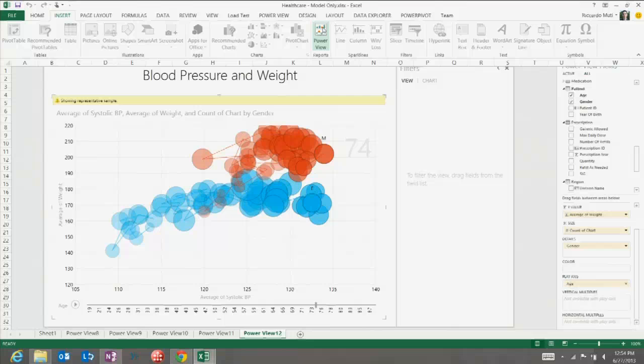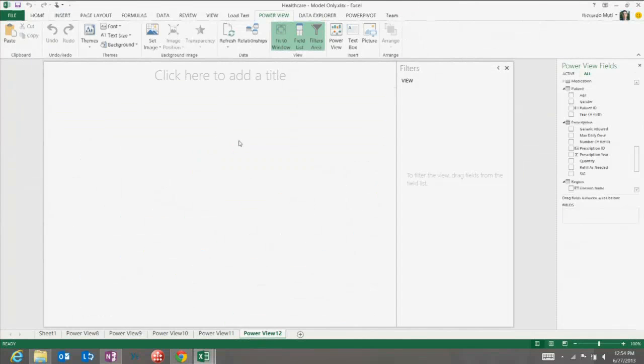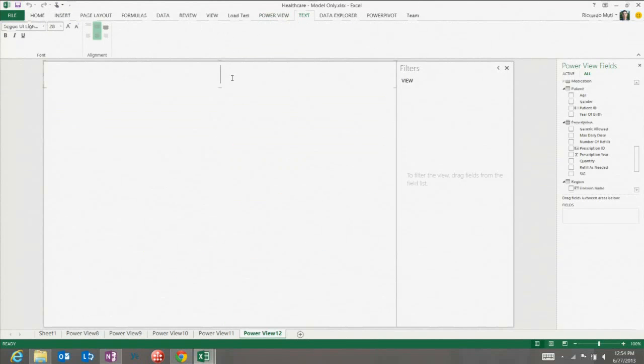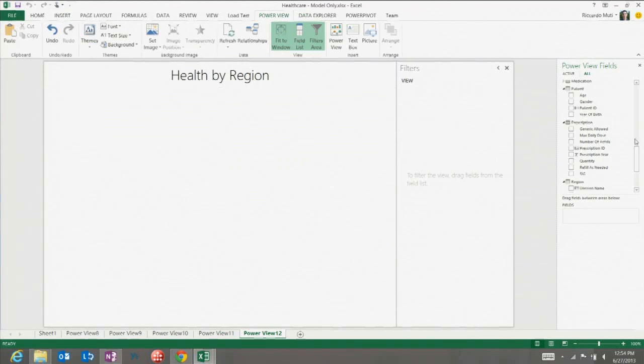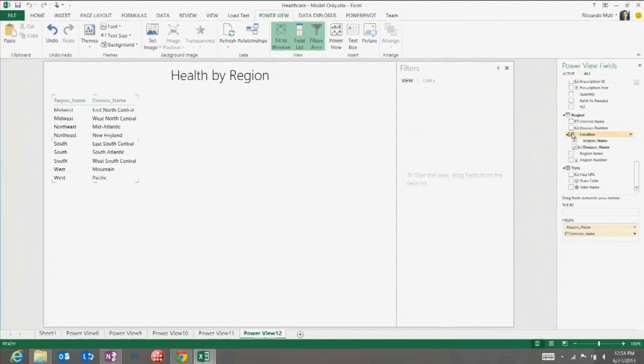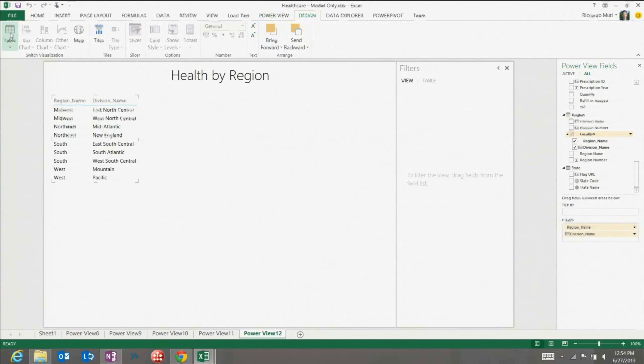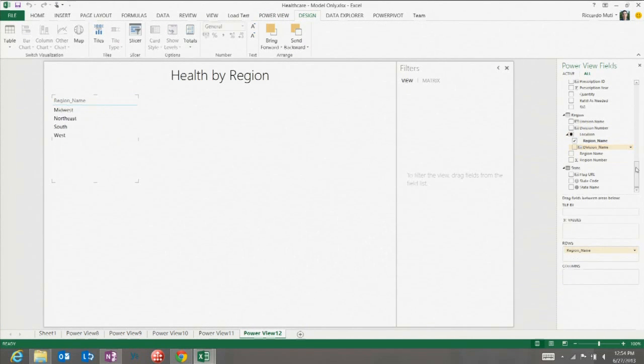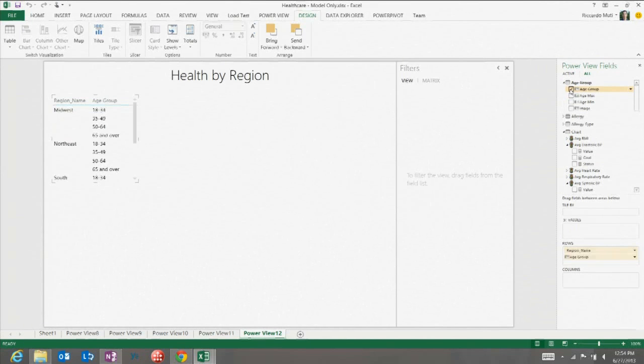Let's create one more PowerView sheet. And what I'm going to look at here is health by region. I'm going to go back to my location hierarchy, and let's add that. And I'll make it a matrix. I'm looking at regions and divisions, but I actually only want region level, and then I'm going to break it down in kind of an ad hoc hierarchy here. I want to add another level of grouping. My next one will actually be age group. So we'll look at region, and then we'll look at age group.